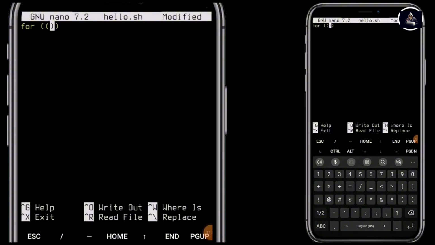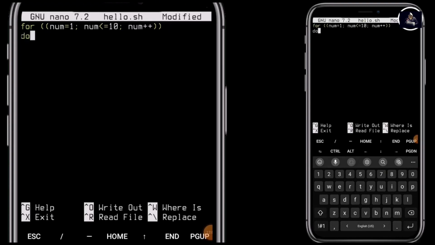For, add 2 braces. Here, we need to add a variable, let's say number, where this number means number, just assume that, and we will assign a value to it. It will be our first number, so type 1, since we want to show 1 to 10 numbers. Then add a semicolon, and then our condition, which is number is less or equal to 10, so that it does not exceed 10, right? Then again we have to add a semicolon, and then the final command, number plus plus.